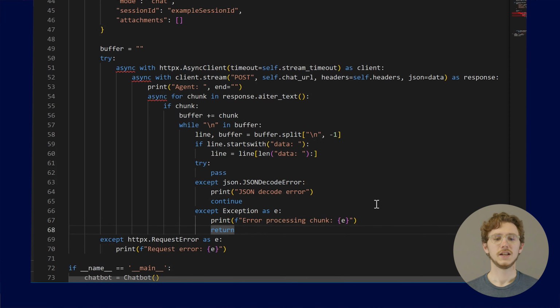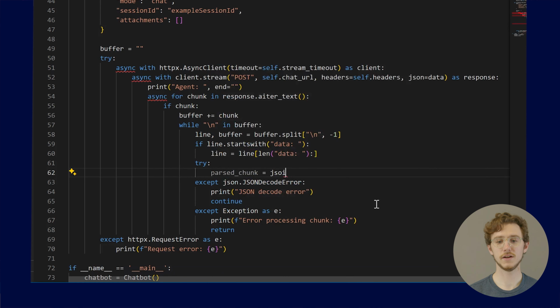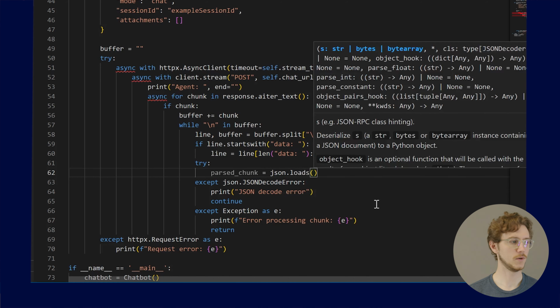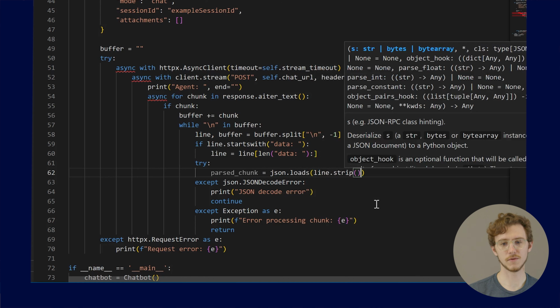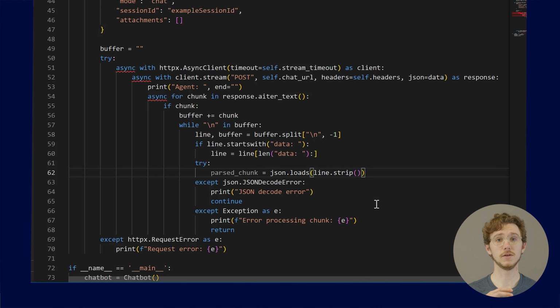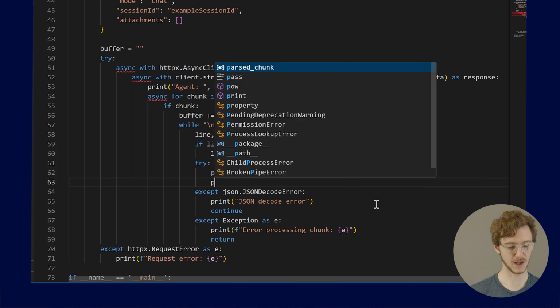OK. Now that we have all that done, we can go back and add the last piece that's parsing each of the chunks from the buffer. So the first thing I'm going to do is define the parsed chunk. And that's going to be json.loads, because we have a string right now. And then I'm going to look for line.strip to make sure we're removing any of the extra characters, and we're going to load in the JSON dictionary now. Now that we have the JSON dictionary, we can actually pull out the text response from it. So it uses a key called text response, and we can print that to the screen.